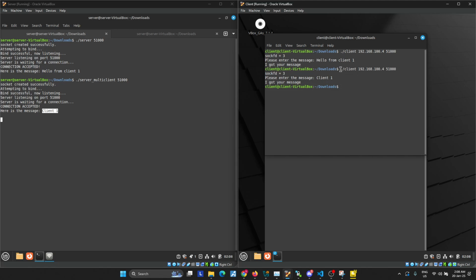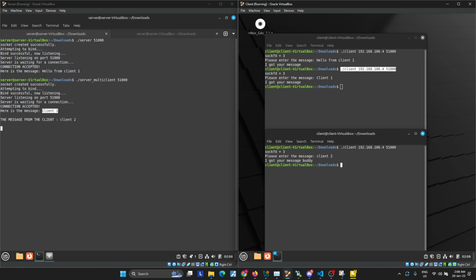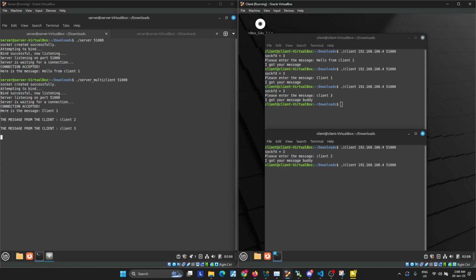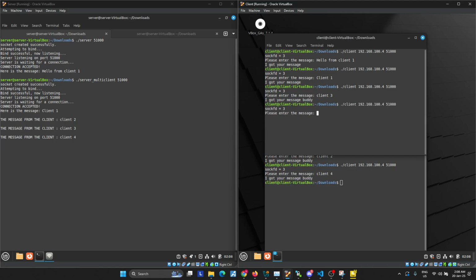So let's say I write the same command for client number 2. Again, as soon as it receives the message from client number 2, it sends an acknowledgement back and waits for other clients. And again, let's say I'm running a few more times just to get the point across. Now I will see that this code actually works perfectly fine.